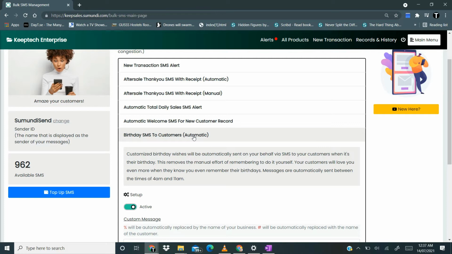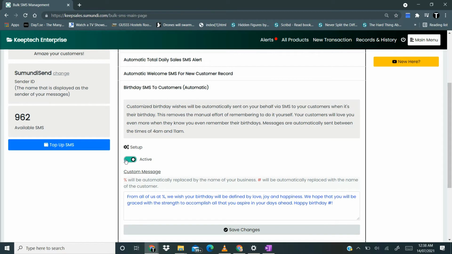These messages are automatically sent between the times of 4 a.m. and 11 a.m. So basically, what it's trying to say is that with the birthday SMS to customers automatic functionality, the software will automatically send birthday messages to your customers on your behalf, between 4 a.m. and 11 a.m. You would actually have to activate this over here. It's already activated, but usually by default it's inactive. So you click on the toggle button and then it activates it.